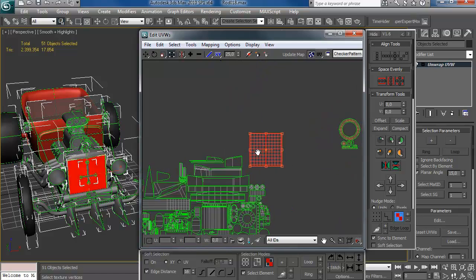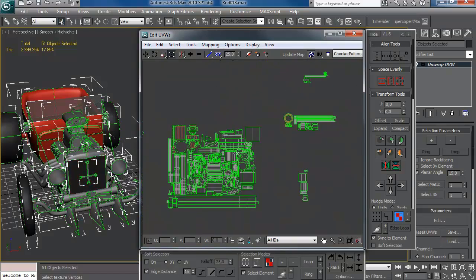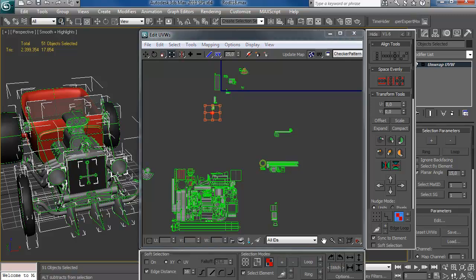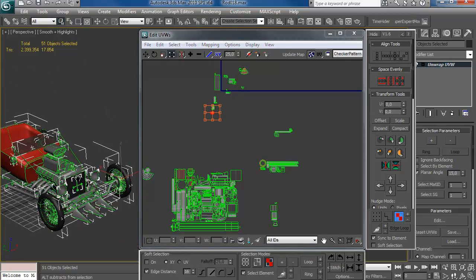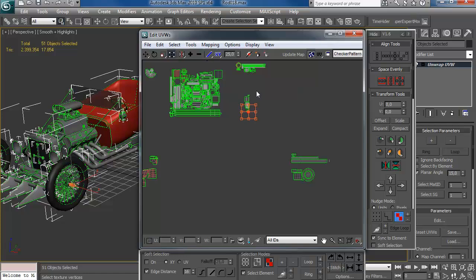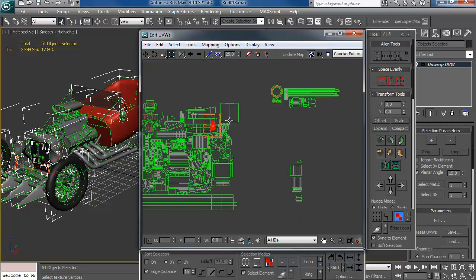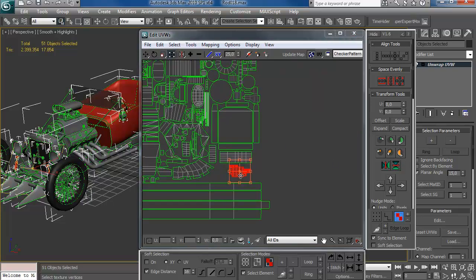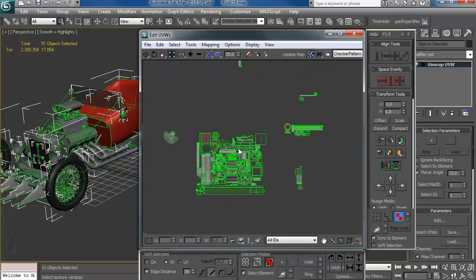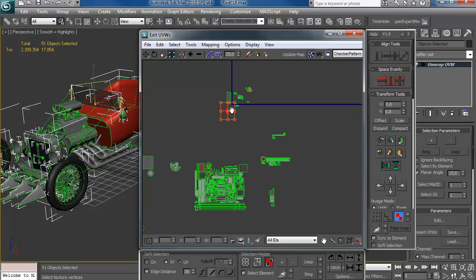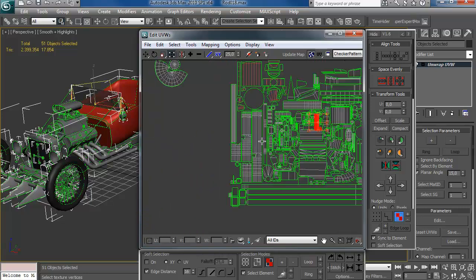So anyway, what you're seeing now here is I have selected everything. As you can see, I have all objects of the car selected in my view, and what I'm doing is I've applied an extra unwrap modifier on top of them. It's a really cool feature of 3D Studio Max. It's only been in there since I think 3D Studio Max 2008.